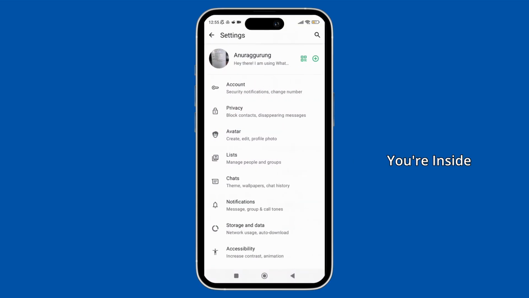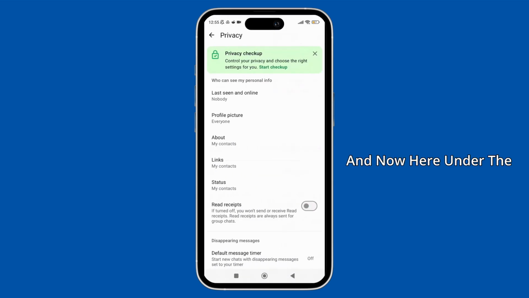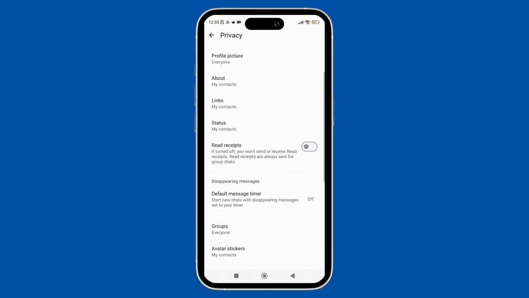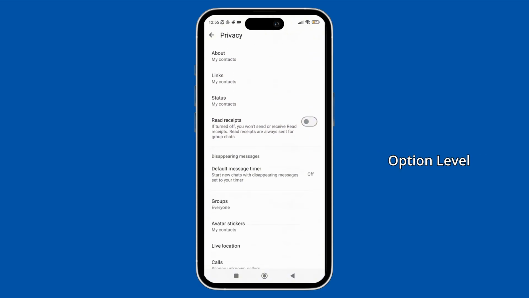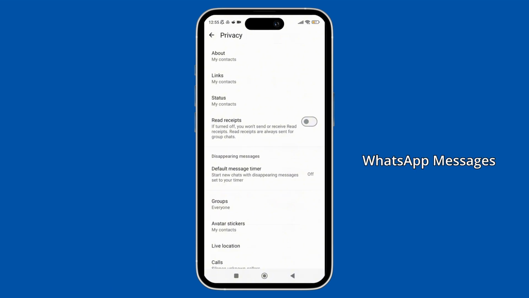And now here, once you're inside the settings, you simply have to scroll down and tap on privacy. And now here, under the privacy, if you scroll down, there you can see the option labeled as read receipts. So simply turn this option off, and after that you will be able to read WhatsApp messages without blue tick. And that's it. That's how you can read WhatsApp messages without blue tick on Android.